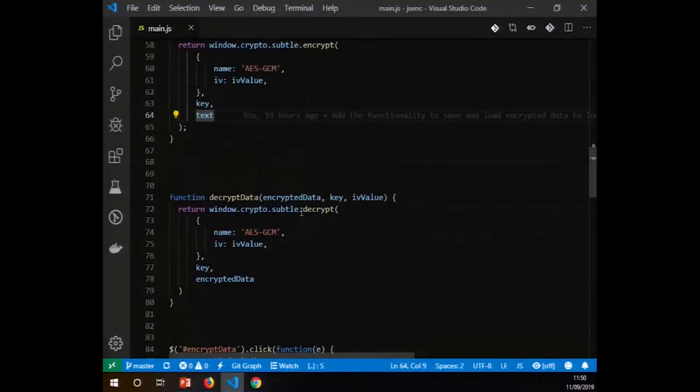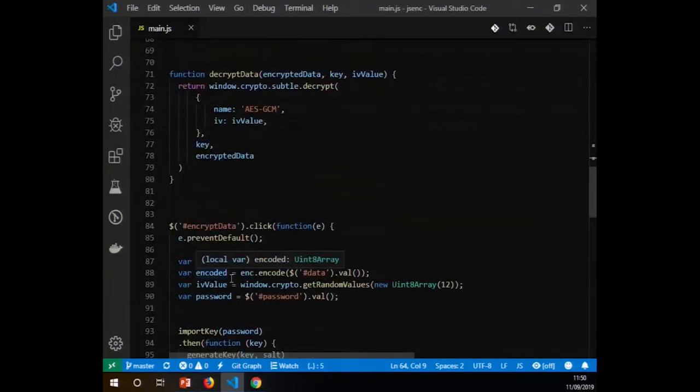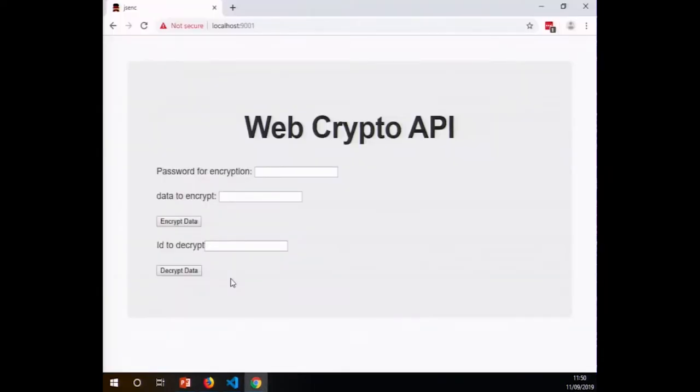Decrypt does pretty much the same thing. We've already derived our key. We use this algorithm and the initialization vector we saved to decrypt the data. So let's see if it actually works.